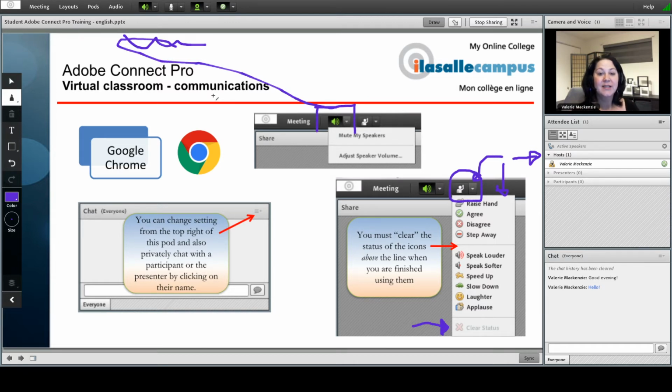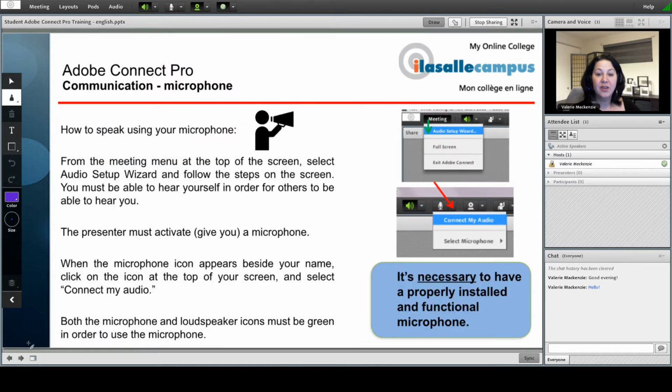If that symbol is not green, it means that your speakers are not working. So we're going to talk about what happens with your speakers not working in a couple of seconds. So these are the two main communication methods. The third communication method, which is probably the funnest, but is probably the one that takes the most getting used to out of the three methods, is using the microphone.